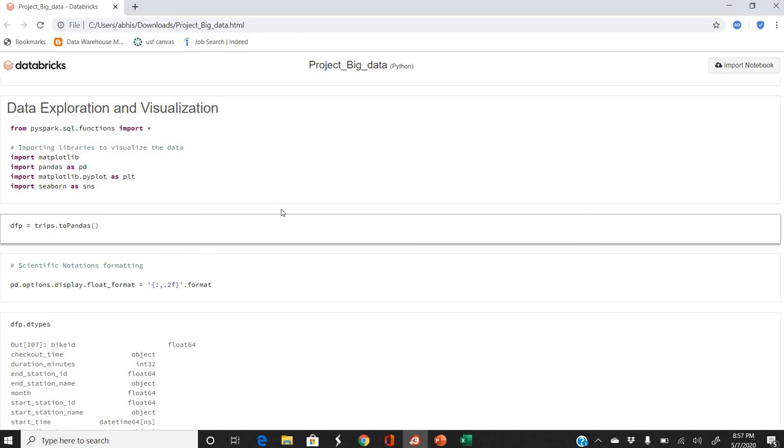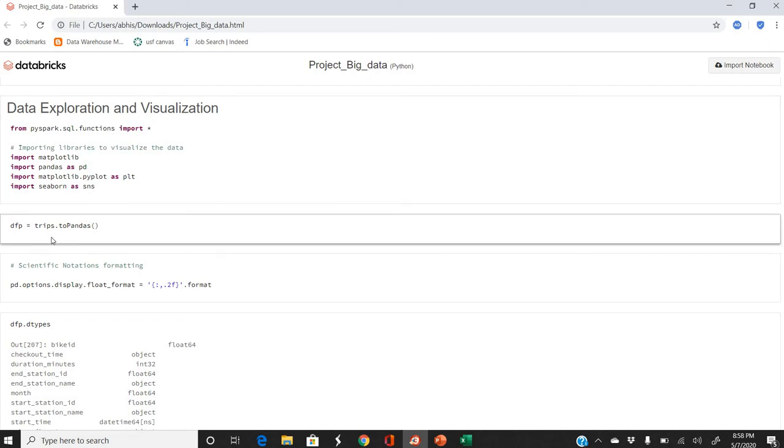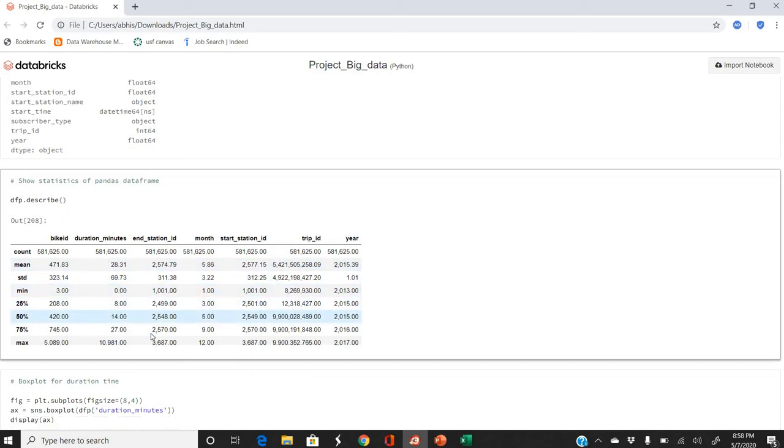We imported some libraries like Matplotlib, Pandas, and Seaborn so that it will help in our visualization. We created a Pandas data frame using toPandas, and we described the data frame to just have statistics of our data. If you can see the duration minutes, the maximum trip time is 10,981 and the minimum trip time is 0, and the mean trip time is 28.31. It is all about the data.